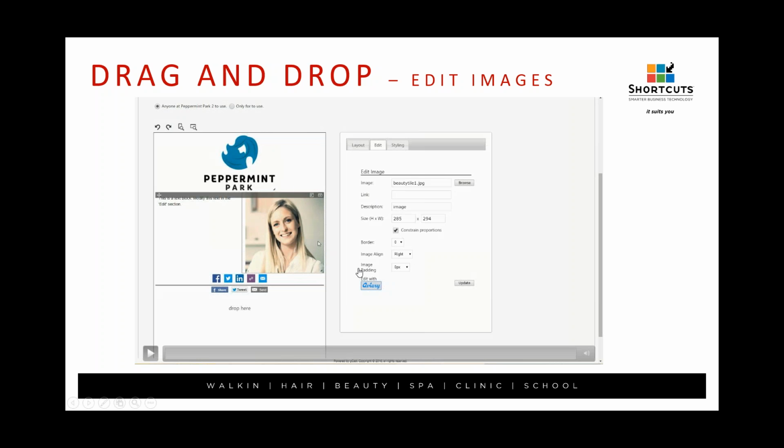Okay, you guys, any questions about that, putting together the layout or dropping in the images and being able to edit those images using the editing tools on the right there?